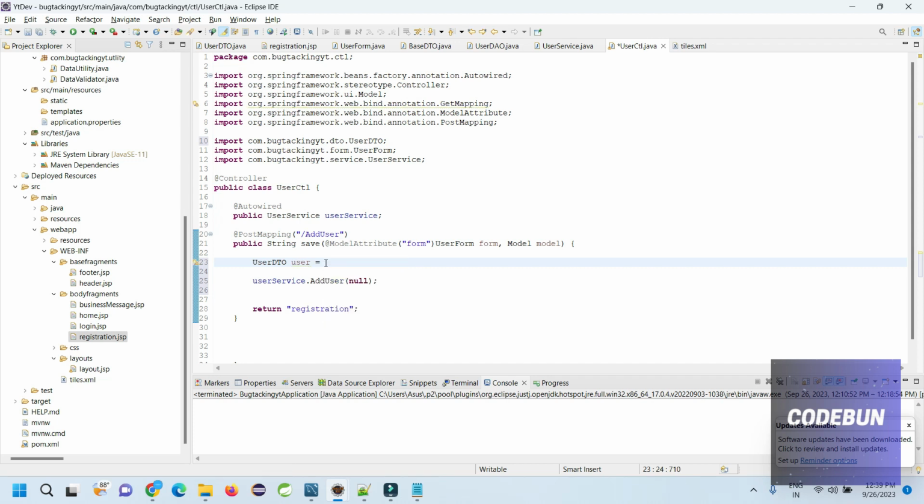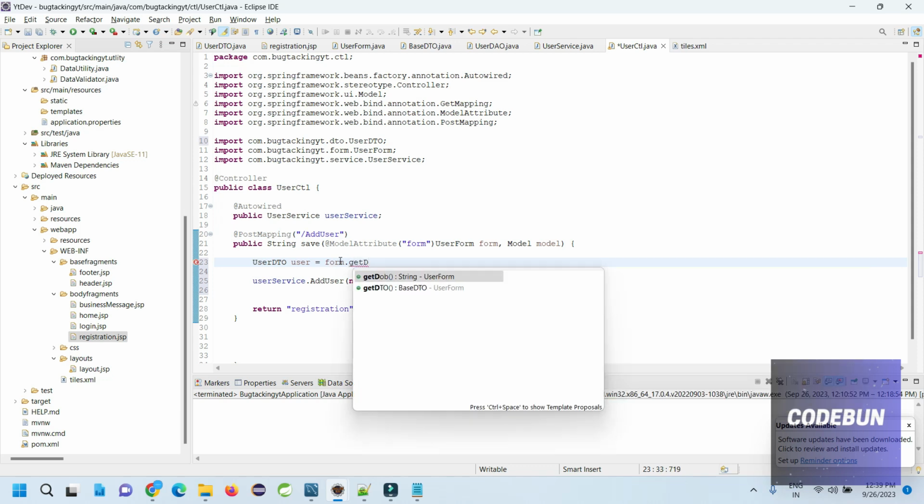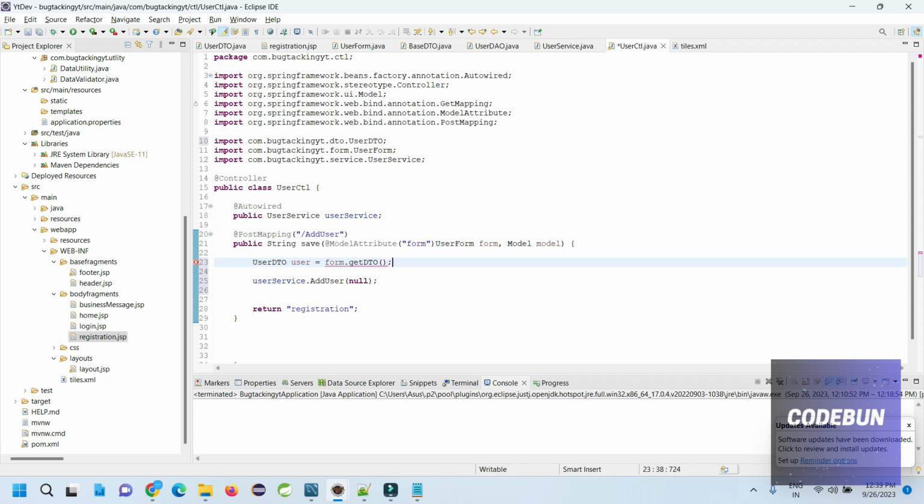So what we are doing here: user DTO user equals form dot get DTO, and it will return a base DTO definitely. I'm just going to write it as user. The complete data, whatever the user fills in registration.jsp, will come to this form, and we are going to populate this form through get DTO.